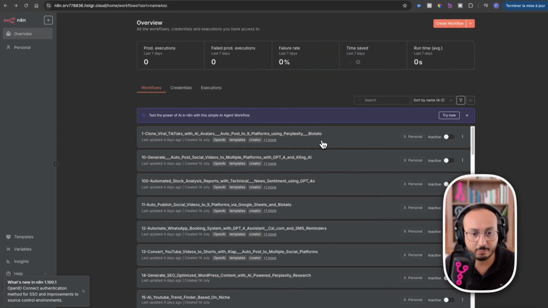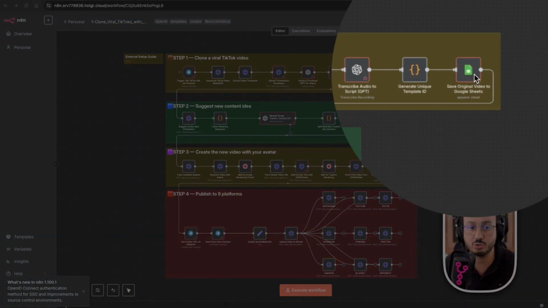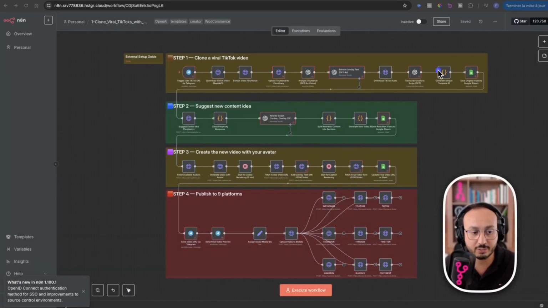All you have to do is simply select the one you're interested in. Of course, you'll then need to connect your own Google Sheets or your own LLM model for the system to work. But as you can see here, all the systems are well set up.